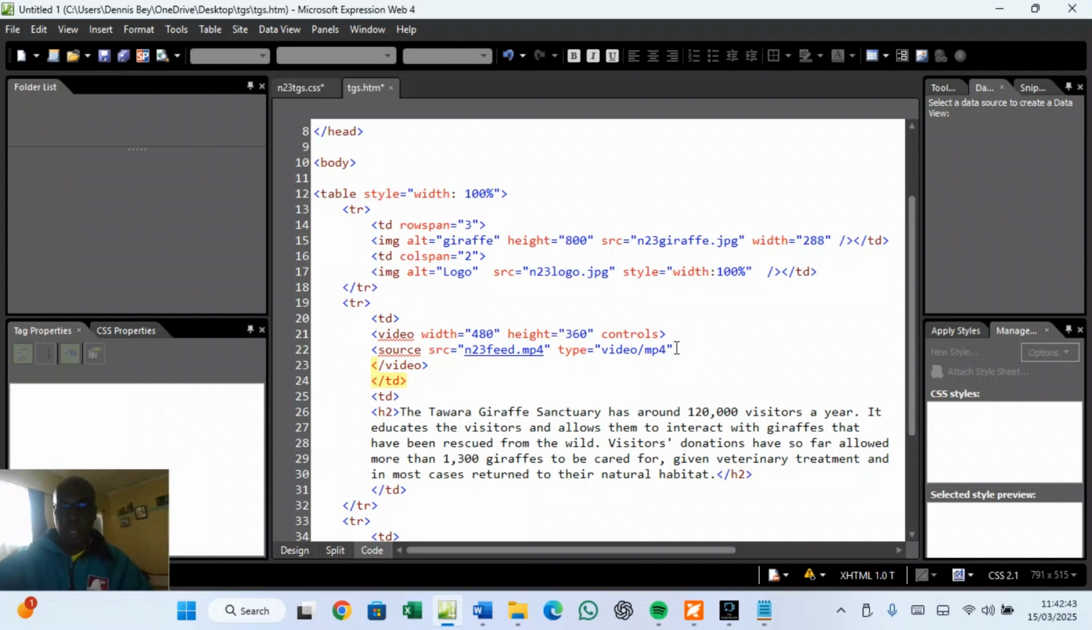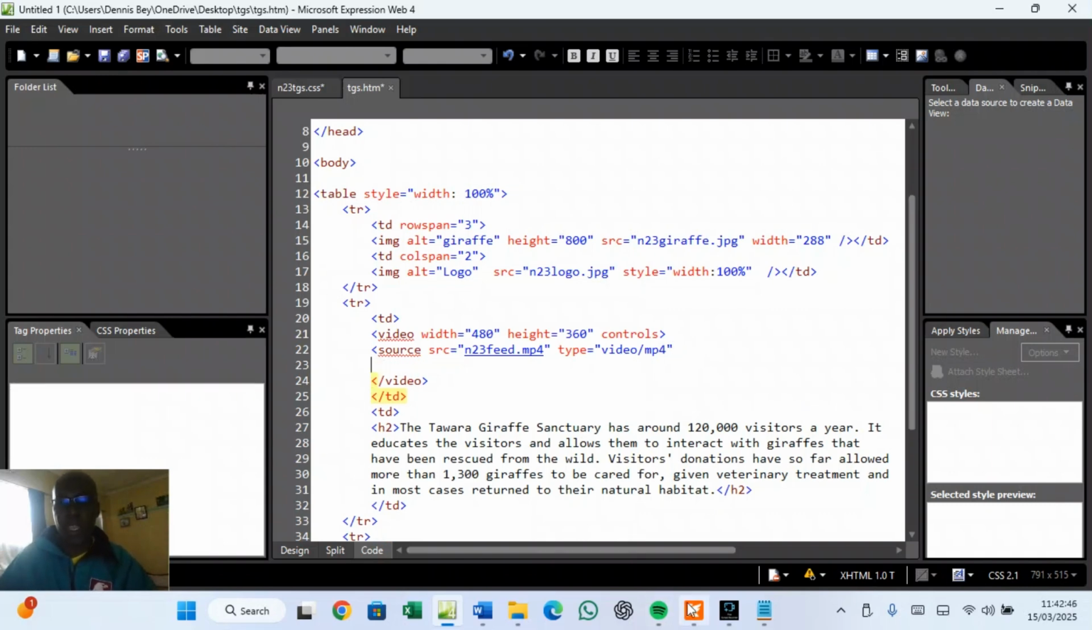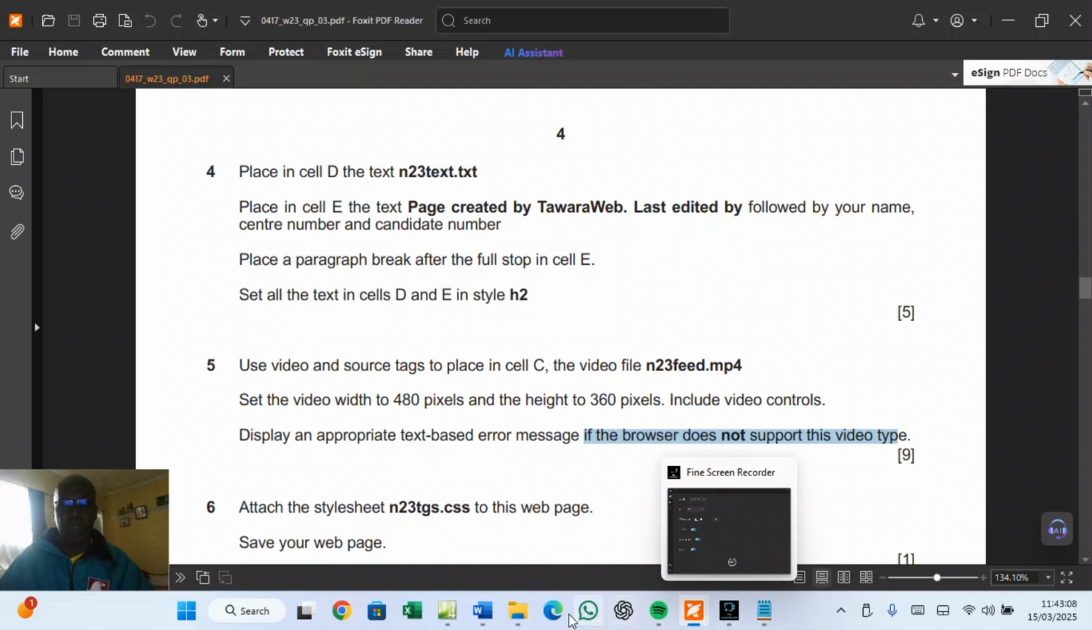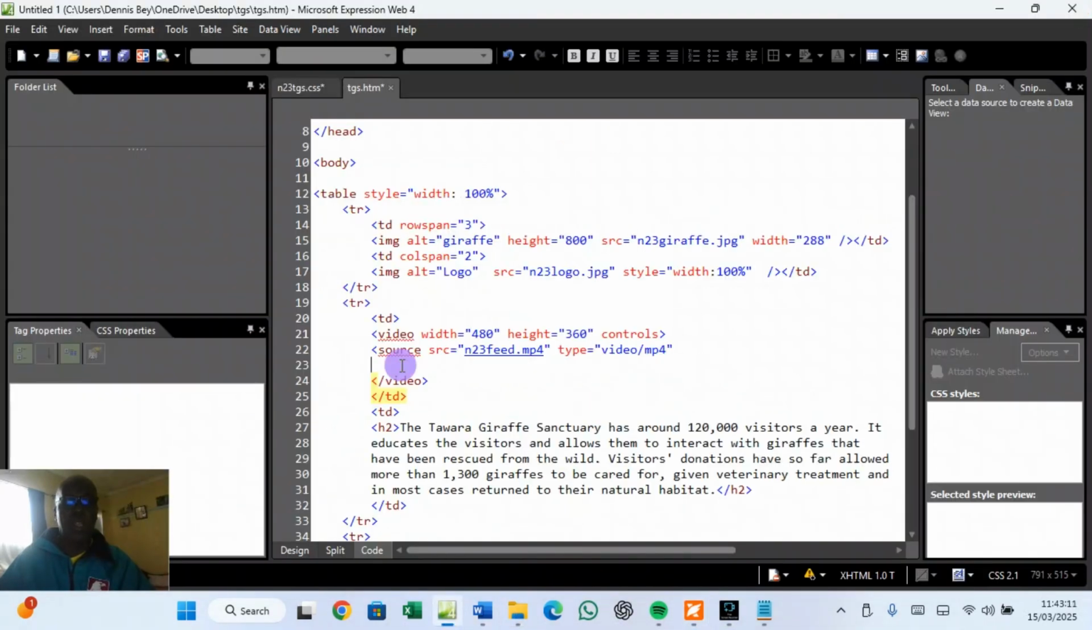And then the message that they want me to specify, I'll go to the question: display an appropriate text based error message if the browser does not support the video. So you need to have something written down here. So I'll just come and say paste. The browser does not support this video type.